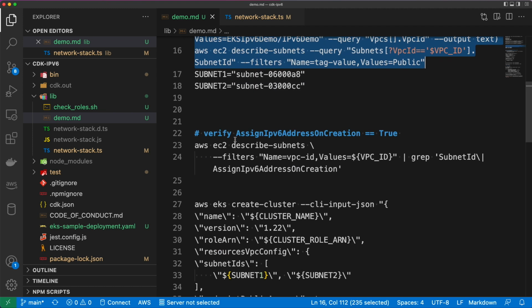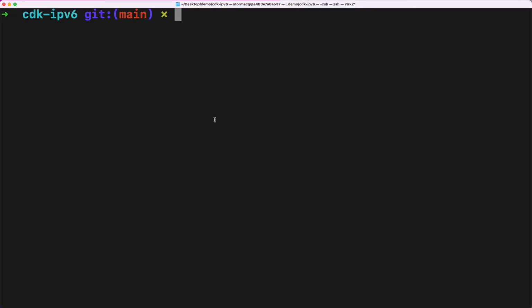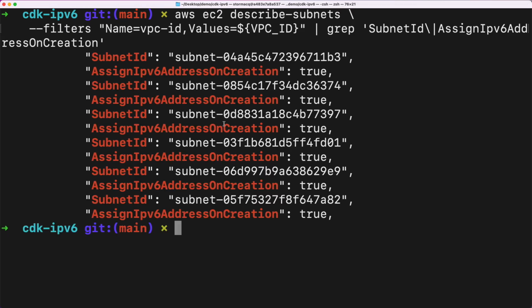I will create the cluster. First, I will verify that my subnet will automatically assign an IPv6 address on the creation of an EC2 instance, and it's the case. I have that flag true on all my subnets, the public and the private one. I just need a public here, but just to be sure. So that's good. And now I can create the cluster.